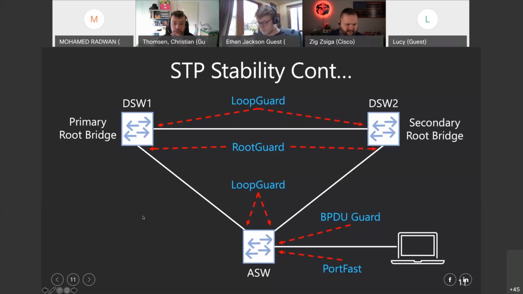Lastly, there was a comment or note from Samuel: when you enable globally PPDU guard and PPDU filter, only fast port will have those enabled. Yes, good note. Thank you, Samuel, for that. No, that's great, Samuel. Thank you.